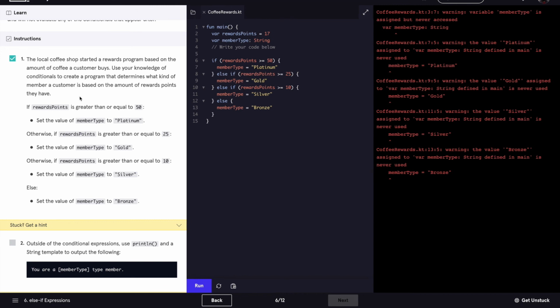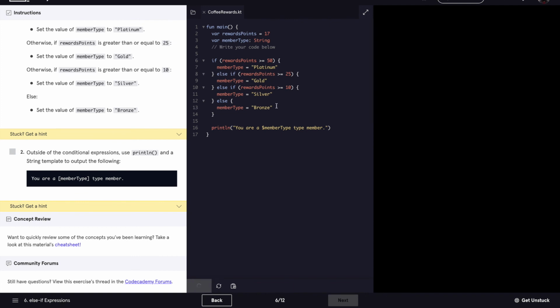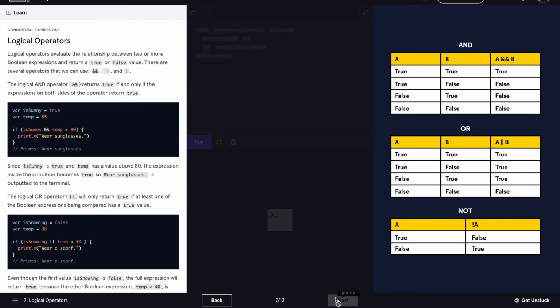And now we passed this first checkpoint, and now it says outside of the conditional expressions, use println to print this string: You are a member type member. Again, this dollar sign used with a variable name injects that variable's value into a string. Cool. Next exercise.